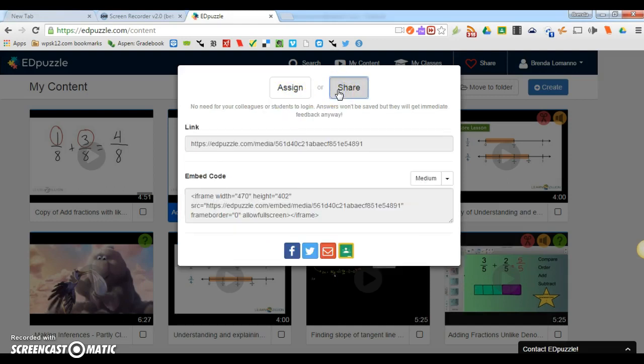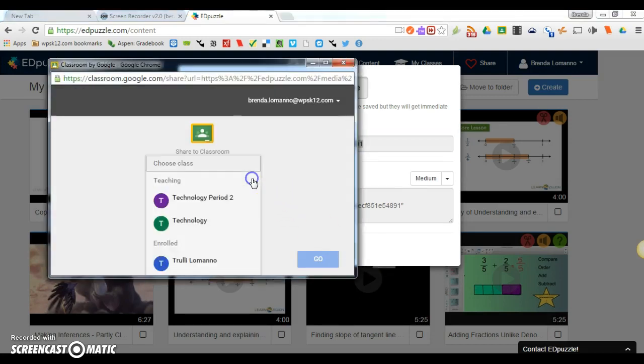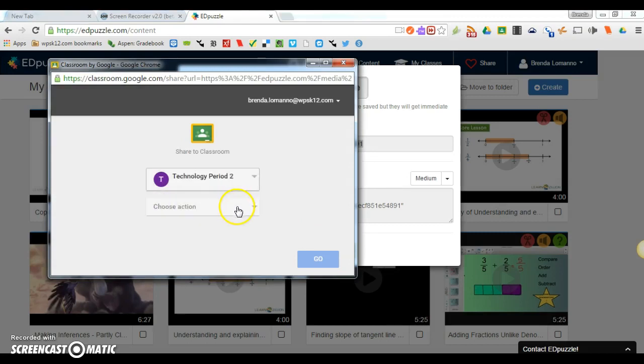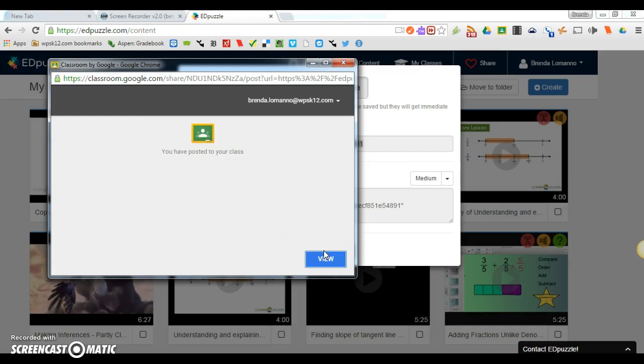So let's go back to the sharing feature and notice that you can share the link through Edmodo, or you can share the assignment right through Classroom. Share to Classroom. Select the class that you want to share it with. Choose the action. Create an announcement out of it. And click Go. It goes right into your Google Classroom account. And you can post it with a share to your class. You can write a note, homework for tonight. And you can post it. And you can view it in Classroom. And you're done.